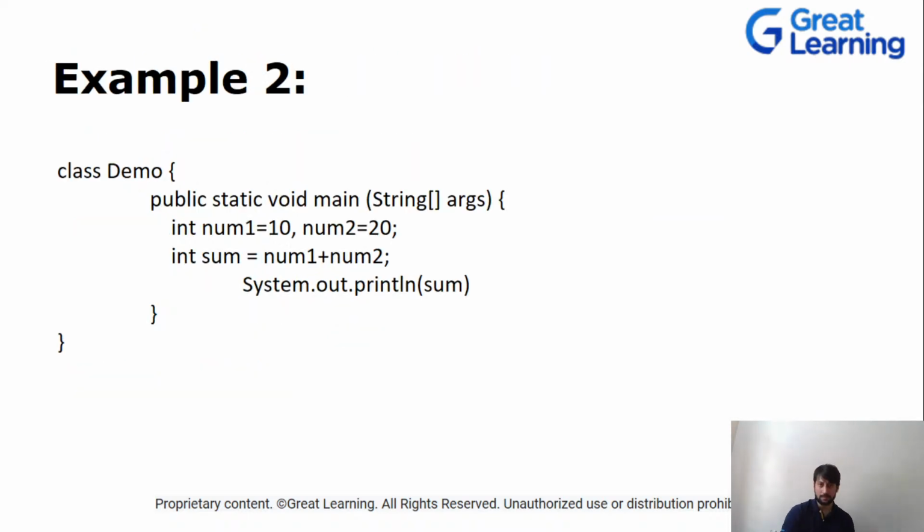So what will be, or will there be an error in this case or not? Quickly, we again have this class Demo over here, and we have defined this driver function, and then we have these num1 and num2, and then we are adding them, then we are printing it. Is there any error in this?